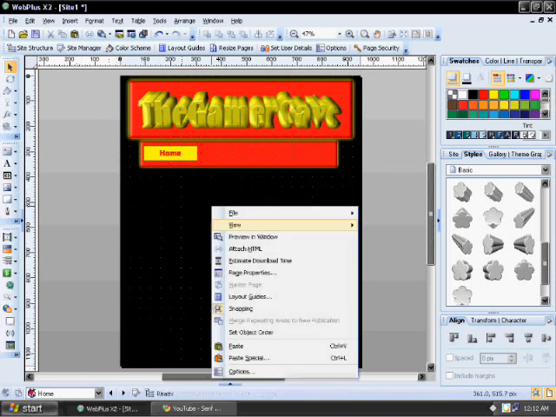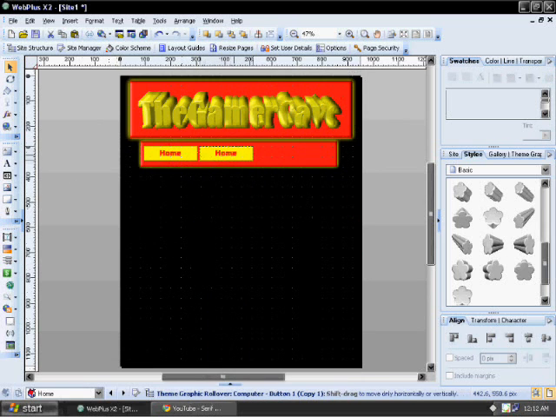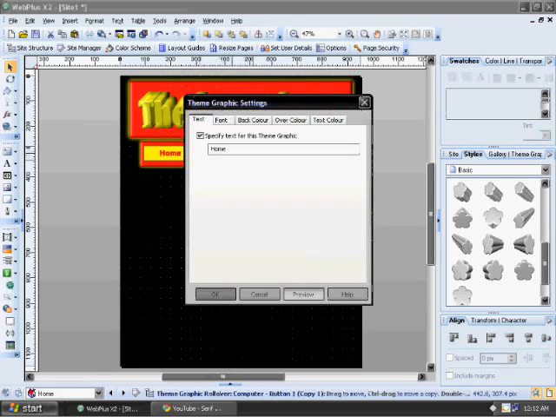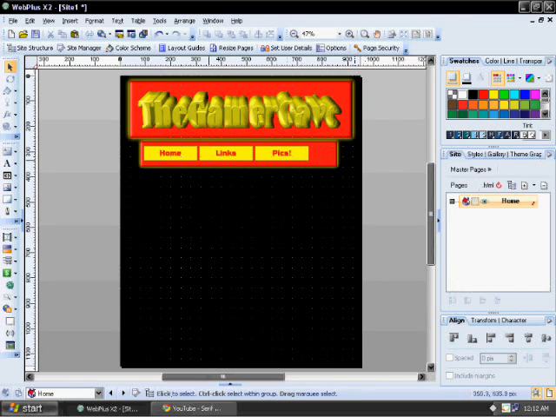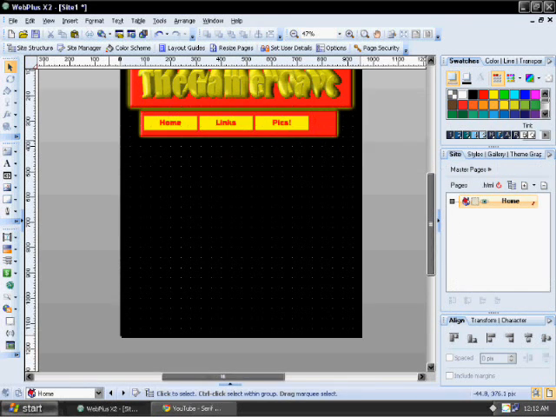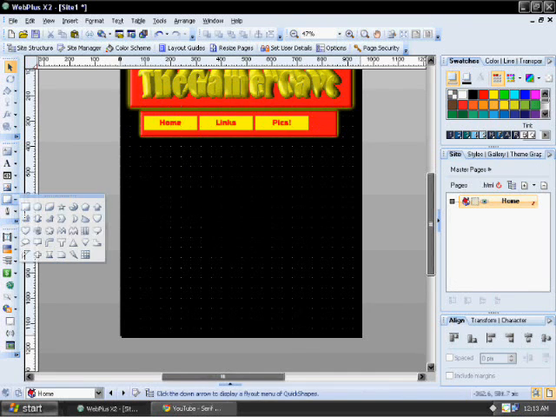Now I'm going to copy this button, since I'm going to be building a 3-page website. That's the way I have that. And I can edit it. And then of course you'd hyperlink it once you get the site made. But we're still working on the template.